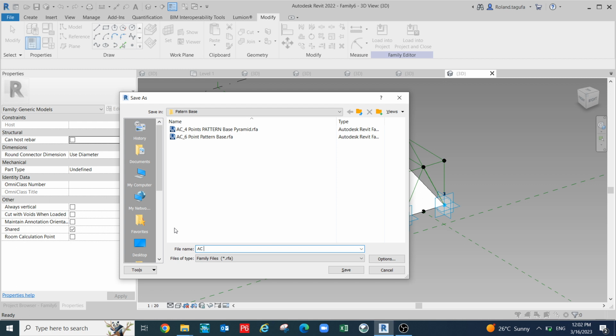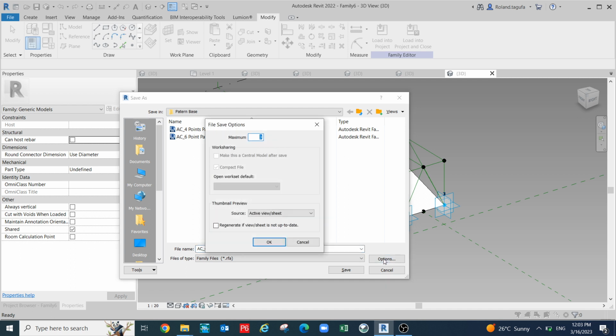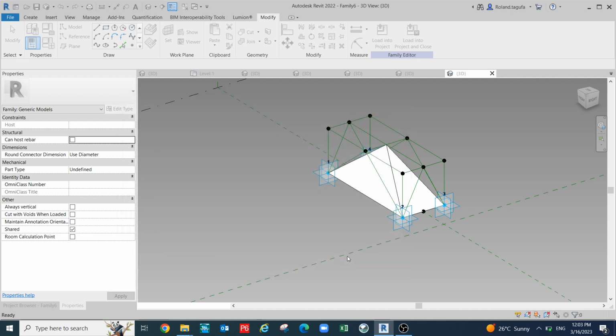AC underscore just pyramid, not a pattern base. 4 point pyramid. This is not a pattern base one. Okay, save.